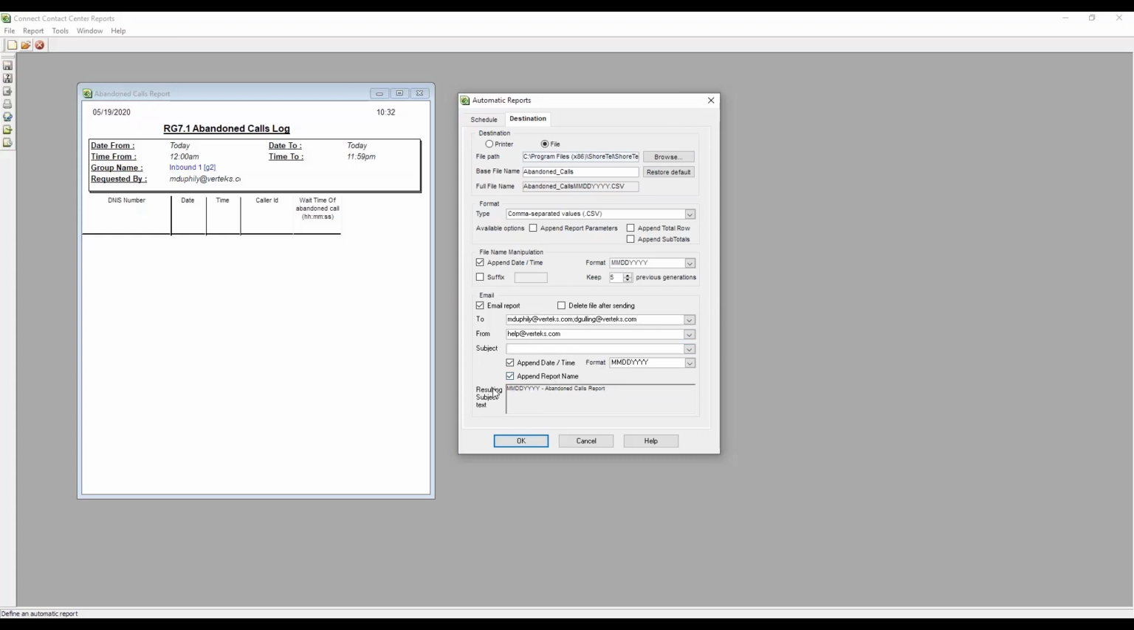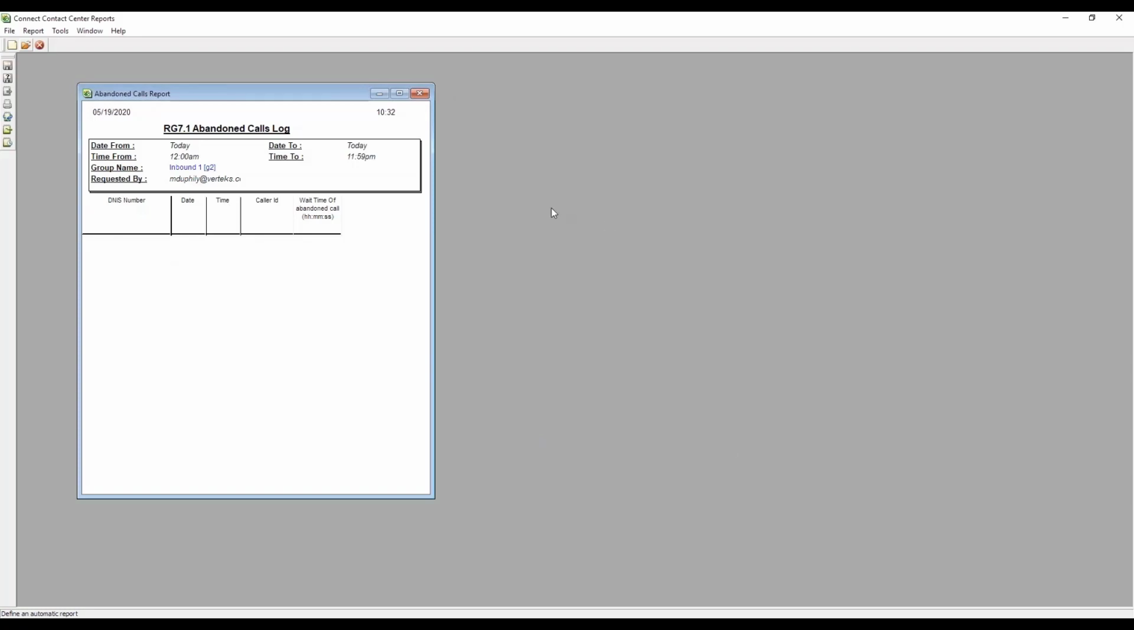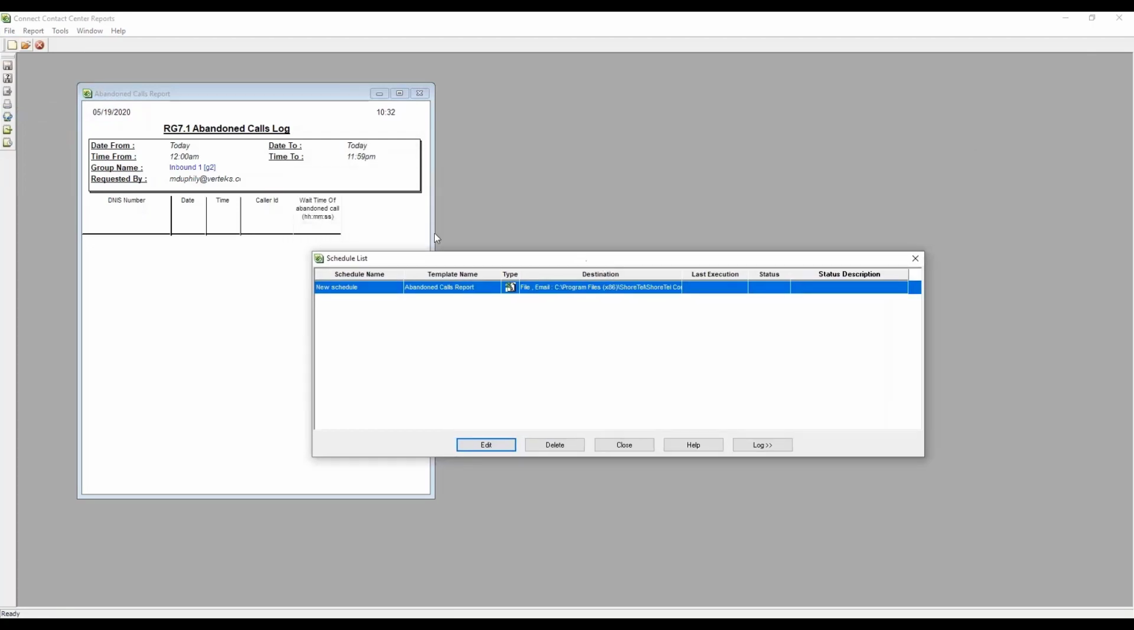And then it'll automatically generate a subject line for me with just the date and time and abandoned calls report. And I hit OK here. And now this report is scheduled to run. I can see all the reports that I have scheduled to run by going here to File and Schedule List. And this is actually going to show me all the reports that I have scheduled to run automatically in the system. This won't show me every supervisor's schedule report, only mine, but in Director we can see a list of all the other schedule reports set up on the system.